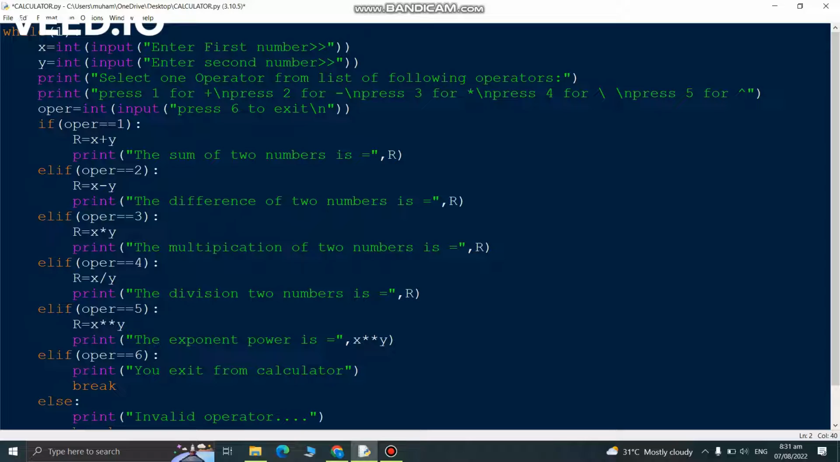By default, Python takes input in the data type of string, but I want to use this number as an integer for performing different operations. So I am typecasting this number into an integer. For typecasting you need to write int before this input statement.